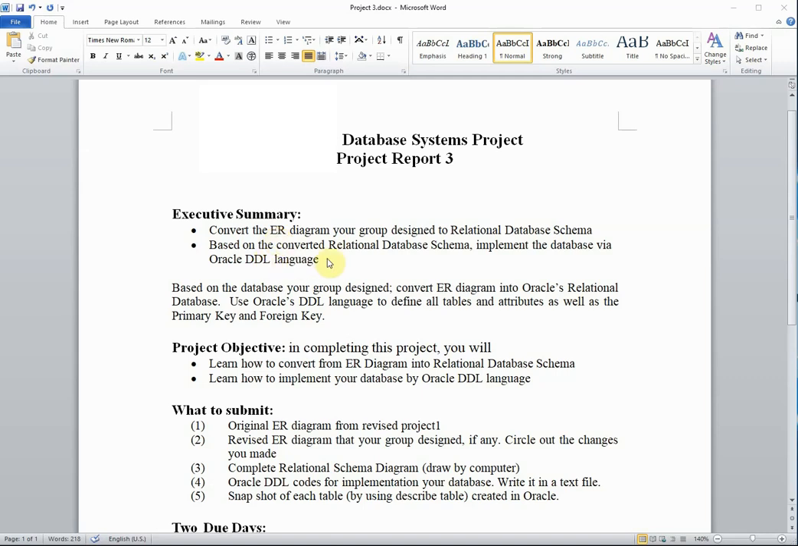So based on the converted relational schema diagram, I also want you guys to implement the database through the Oracle DDL language, data definition language. So basically write the code based on your relational schema diagram design. You probably have not learned how to do the DDL code yet, but don't worry. After project number 3, we will discuss the Oracle DDL immediately.